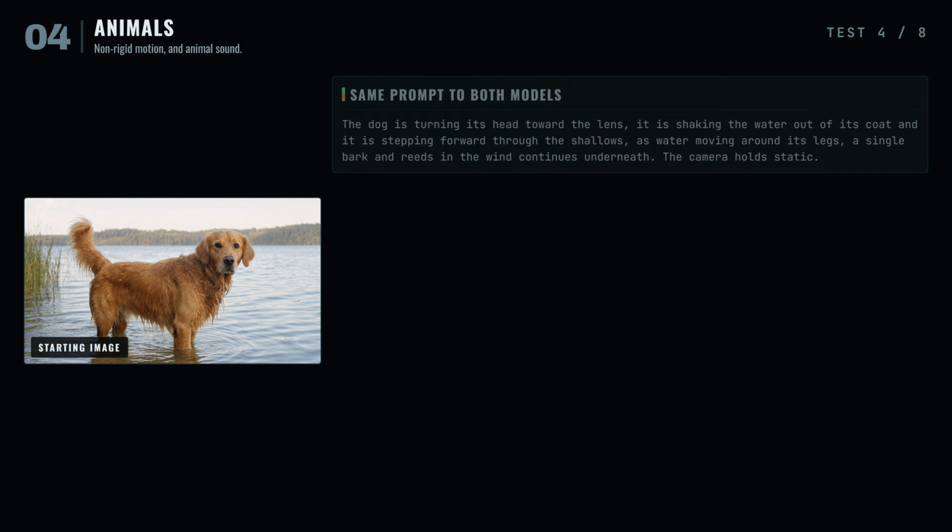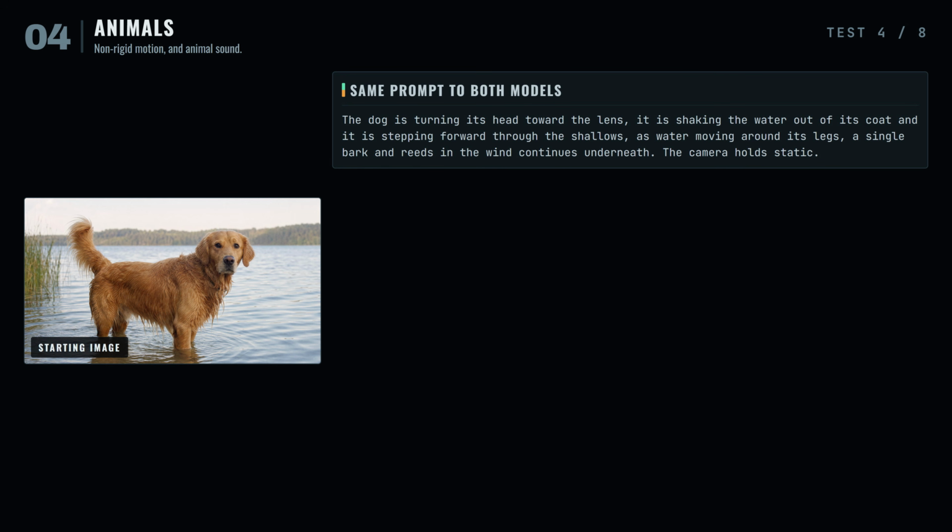An animal next. The dog turns to the lens, shakes the water off and steps forward, and there's a bark in the audio.